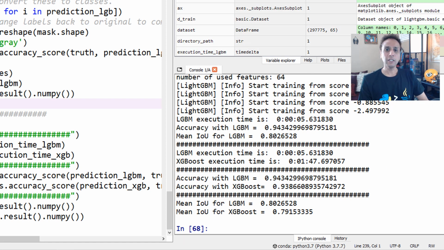Okay, so finally it's done after almost 3 minutes or so. Let's look at the summary. Execution time for LGBM, 5.6 seconds. Pretty quick. And for XGBoost, almost 48 seconds, or 47.6 seconds. So definitely LGBM is faster even with this Dart boosting. And accuracy, that's a pretty big improvement actually, with LGBM is 94.3, 93.8 here.